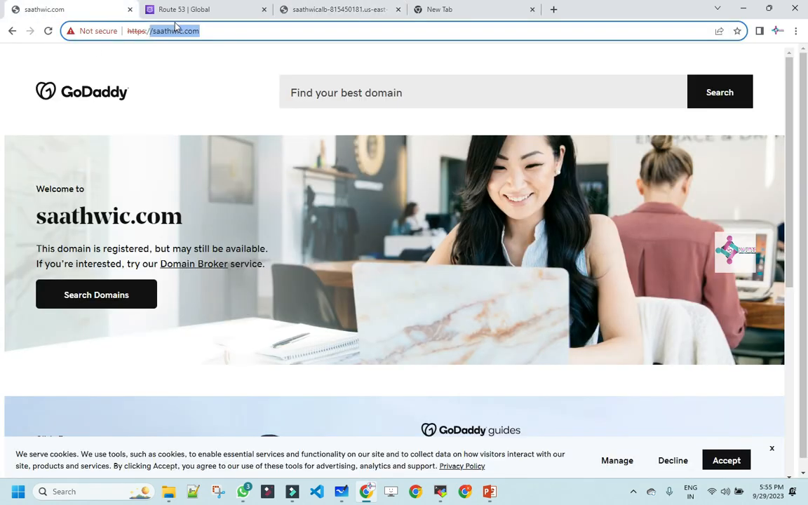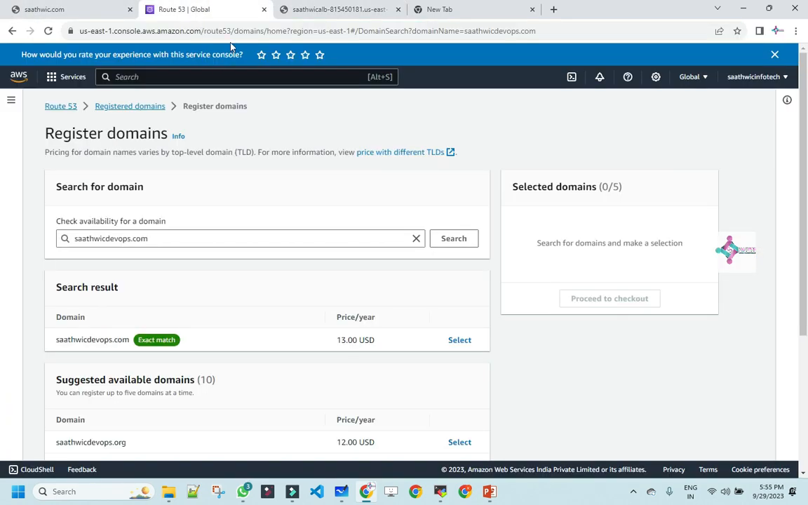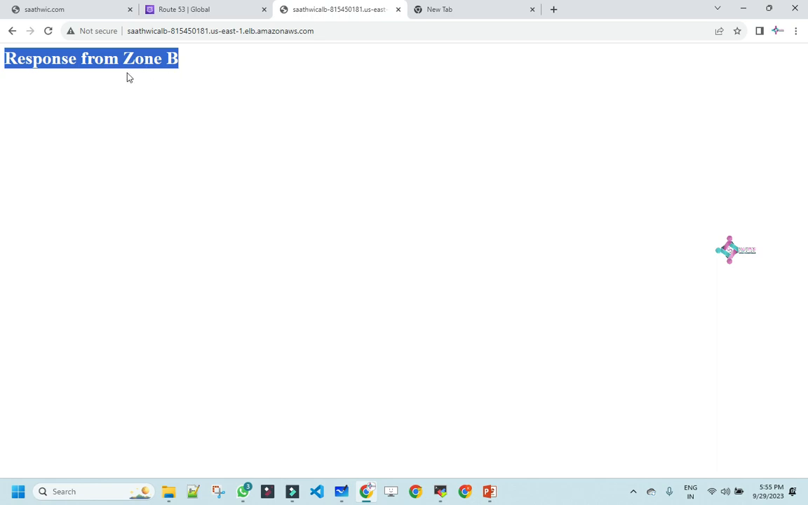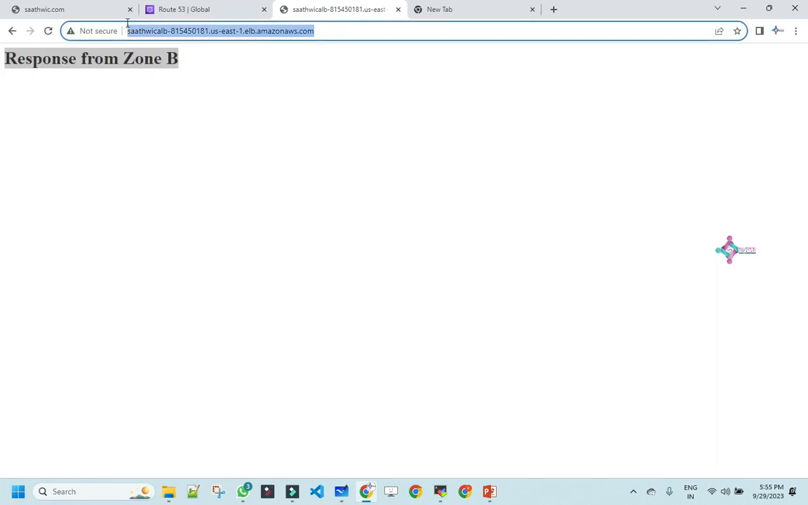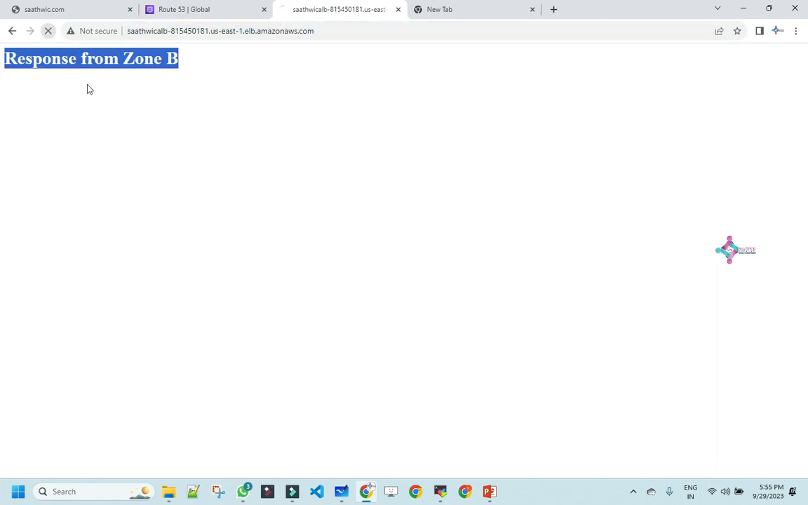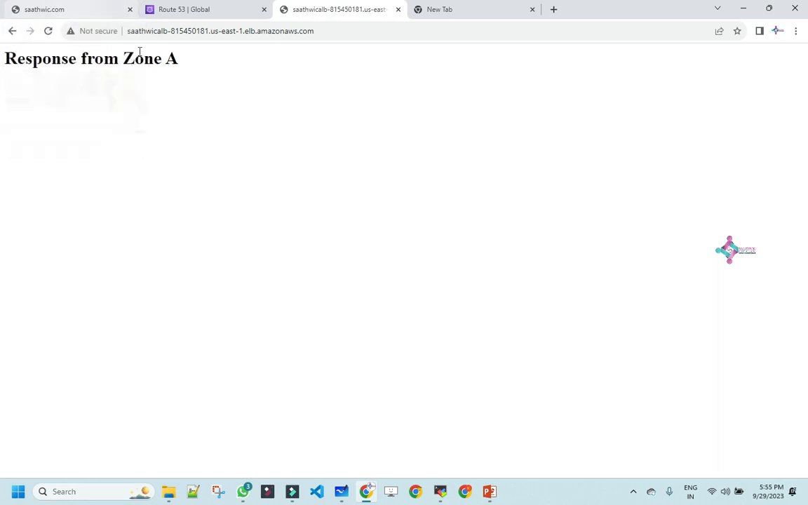So I have a domain called Saathwic.com. Now I need to have a web server. My web servers are available and the load balancers are created. So how do I ensure my Saathwic.com domain connects to Route 53 to show up this ALB as a first step? Let's forget about HTTP or HTTPS, whether it's secure or non-secure. Let's try to connect this domain to Route 53. How do I do that?